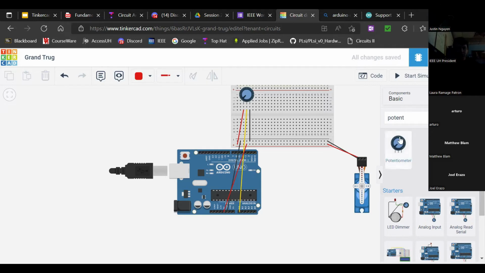And the middle one is power. Yeah. And then the signal, you have to put into one of the digital PWM pins. So one of the numbers with a tilde on the front. Oh, okay. So it can be anyone.